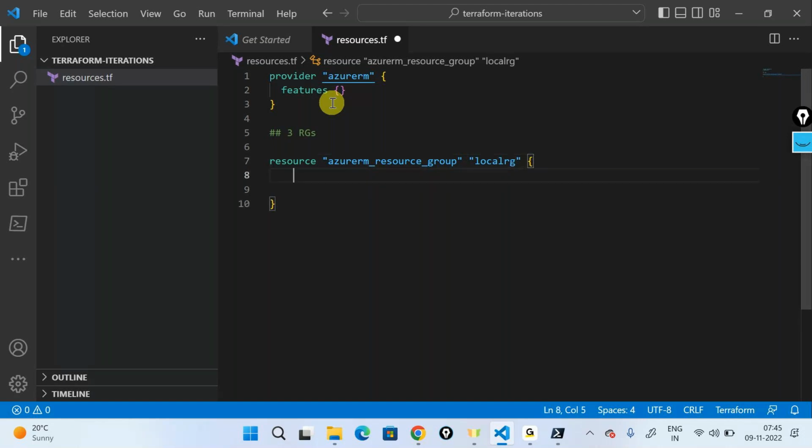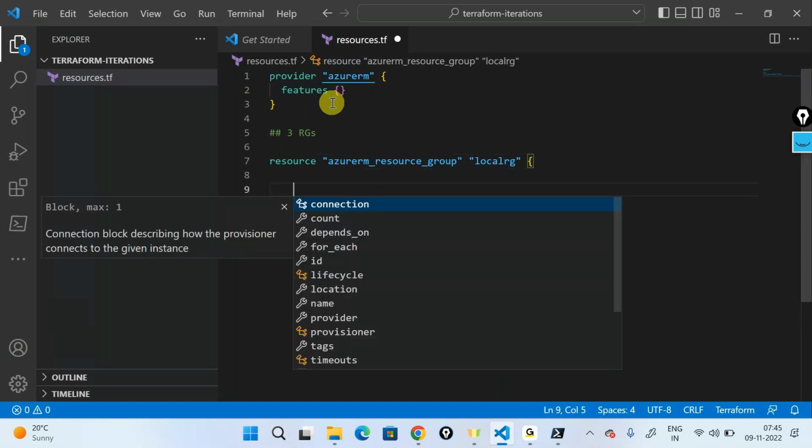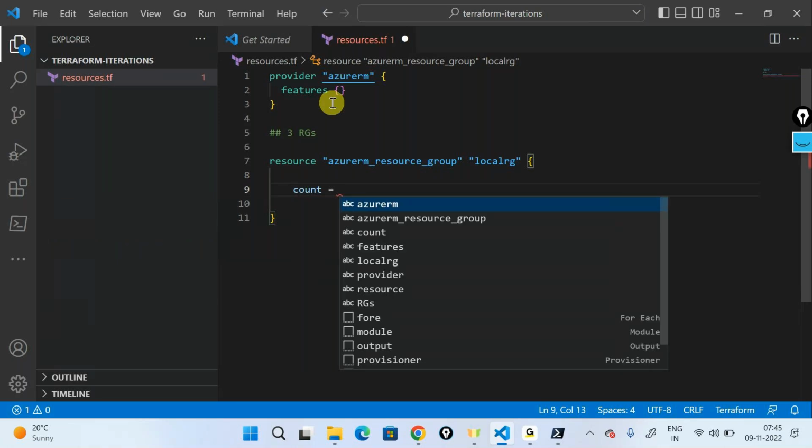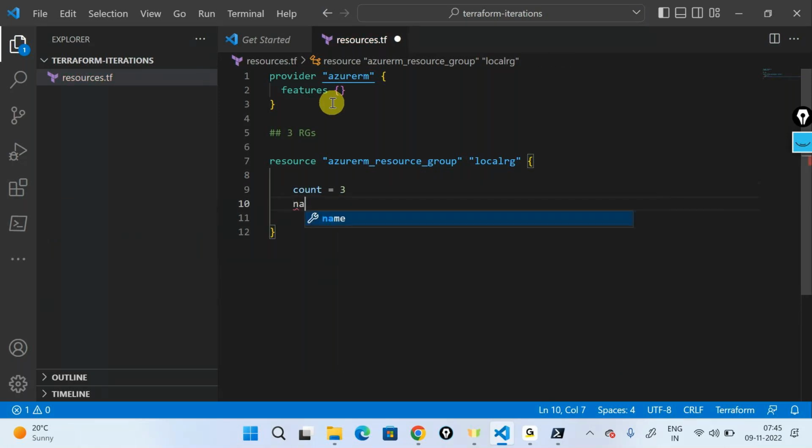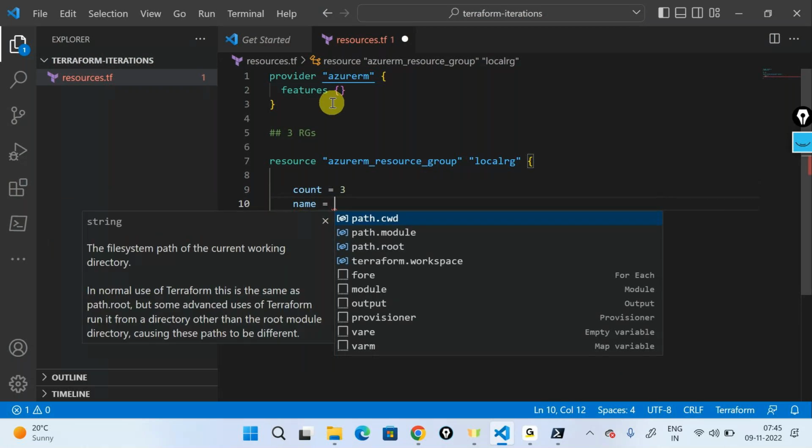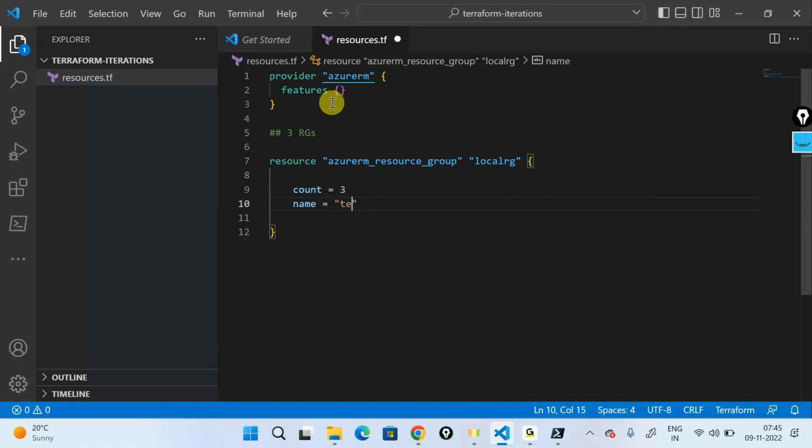And the very first thing that I'll begin with is telling what the count is. I'll say 3 probably. And name here, I'll say whatever the name is, say terraform-rg-0, terraform-rg-1, terraform-rg-2.